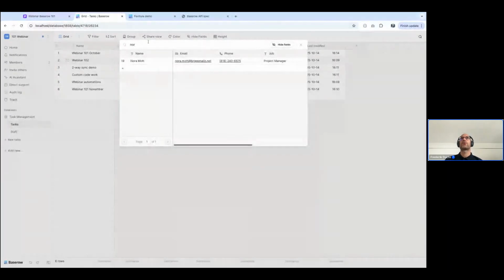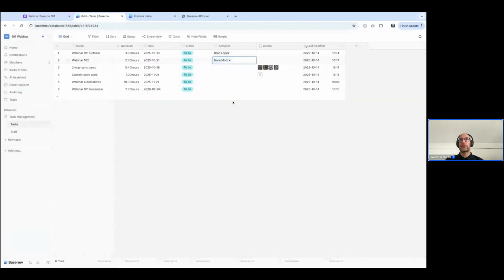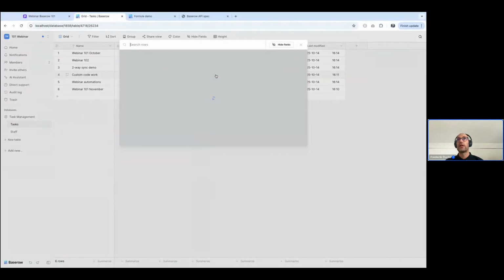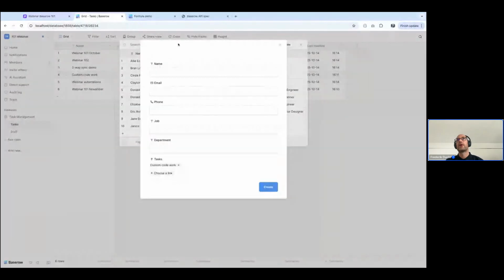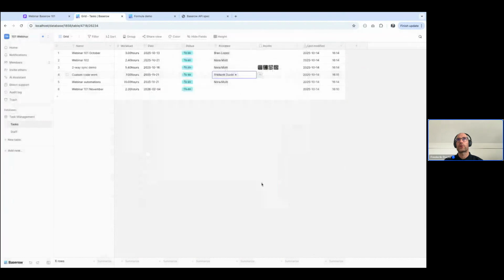Let's see where Nora is. Okay, Nora is here. And I can also use shortcuts just like in Excel. So Command C, Command V, I can assign Nora to a lot of tasks. I can also create a new employee. So here on the plus sign, I get a modal here and I'm going to create myself as an employee, and I'm assigned to the custom work task. So I create myself, and immediately I'm assigned. I'm also going to assign myself to the last task. So I did the assignees.